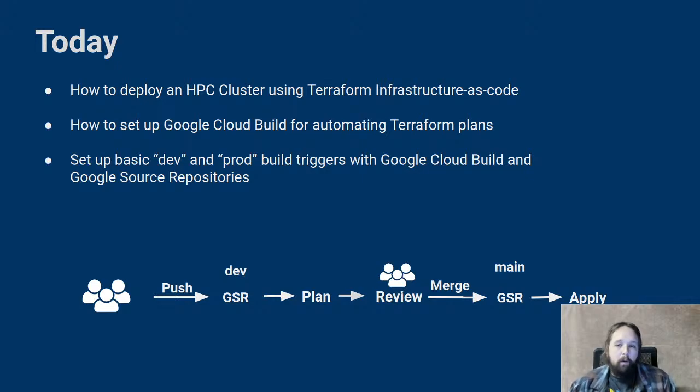And then from there, I want to show you how you can use that infrastructure as code to integrate with Google Cloud Build and Google source repositories to automate the generation of Terraform plans. And of course, the execution of those Terraform plans to update your resources simply by collaborating on a team and pushing that code to a Git repository. So to kind of round everything off, we'll talk about some of the basic setups for a dev and production build triggers so that you can make all that happen.